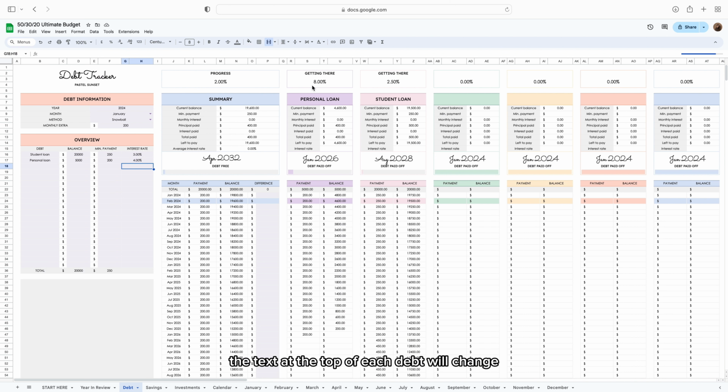The text at the top of each debt will change depending on how far along the payoff you are. There is also a summary table for all debts, and each debt has its own small table containing key information. The highlighted row across the tables shows the current month you are in, thus it's easier to see where you are in the payoff progress and how big of a payment you have to make.